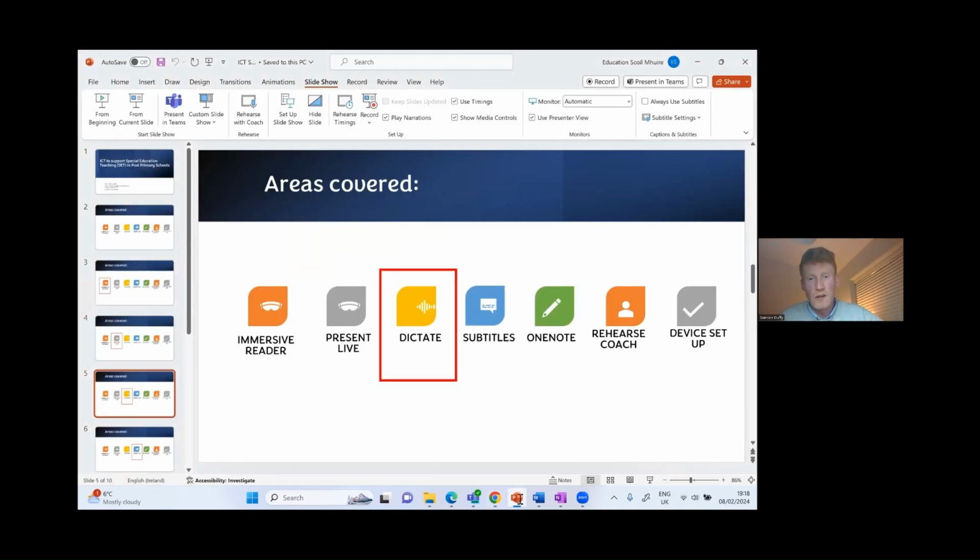Next area we might look at is what's known as Dictate. This is a speech-to-text technology, works in Microsoft Word, the Microsoft Word app, and the online version as well. I'm just going to show you through the app here.